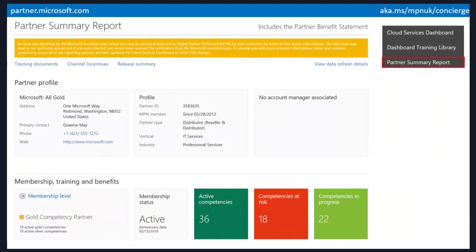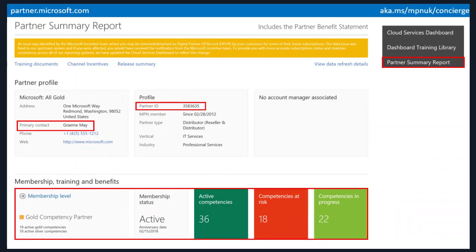And the final report within this section is the partner summary report. And on here, you can see all the details around your MPN account, including the primary listed contact on your account and your MPN ID. And under the membership training and benefits section, you can see what your membership level is, which competencies you have, any that are at risk due to a customer reference, which is coming up to expire, for example, and the competencies that you're in progress for, so you can build an action plan in order to attain them.